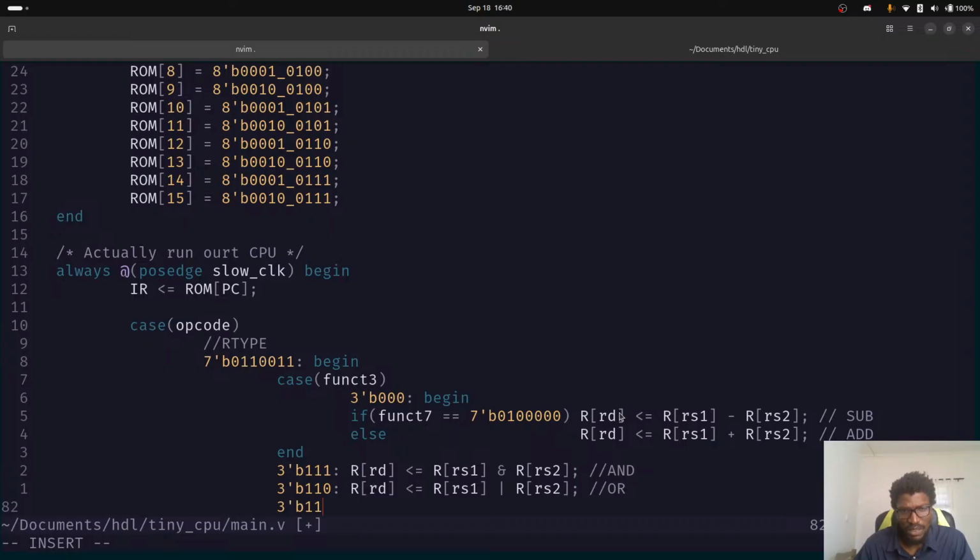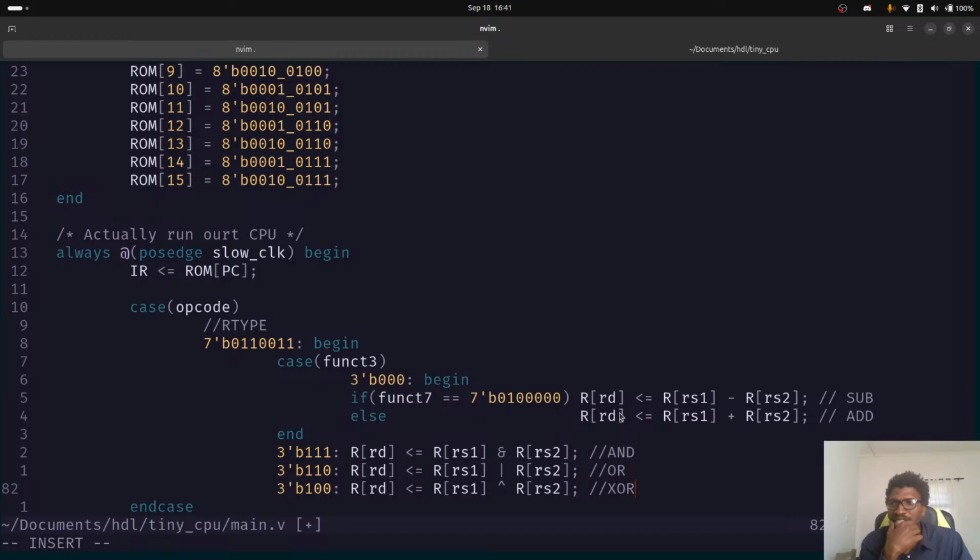3B, and I think this will be 100, and then in here will be RD, and then non-blocking assignment operator. This is RS1, and then this is going to be an XOR, and then this is going to be RS2, something like that. XOR. Okay, cool. So that changes that.